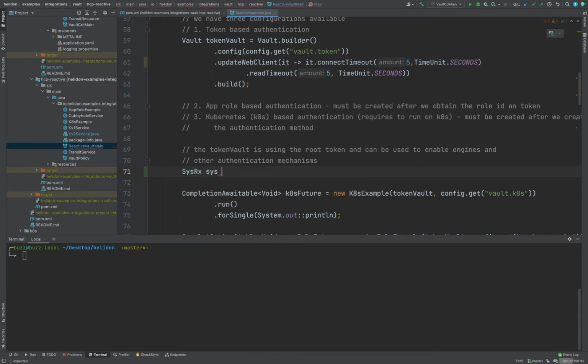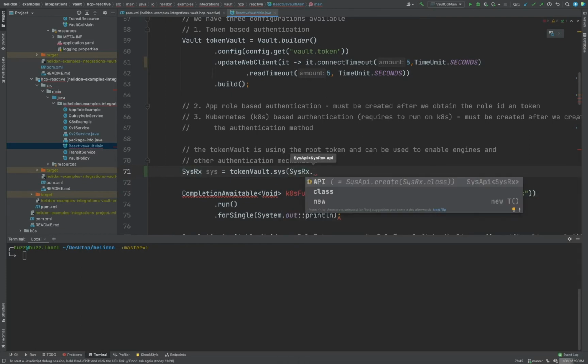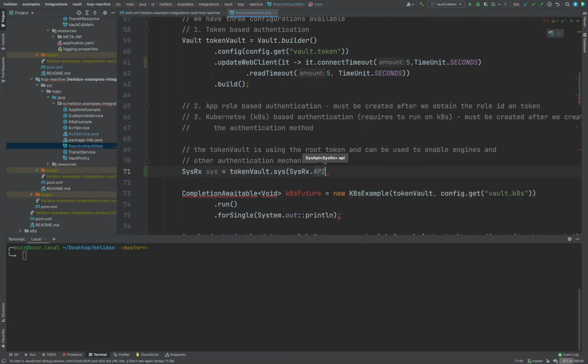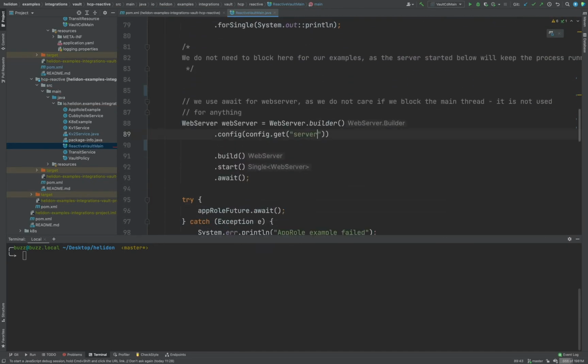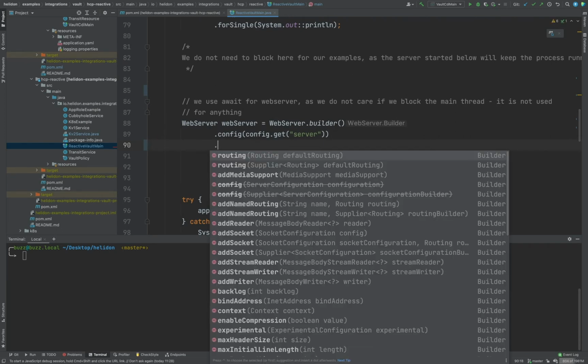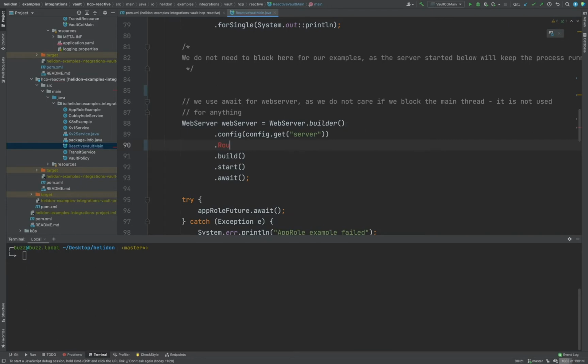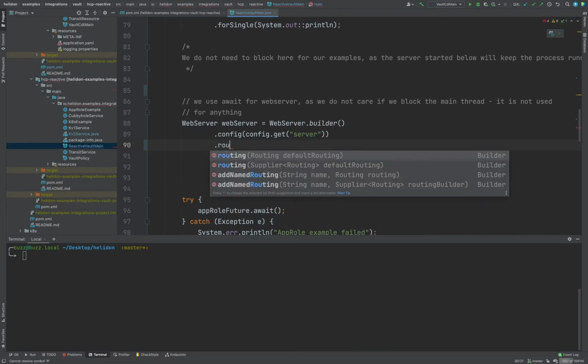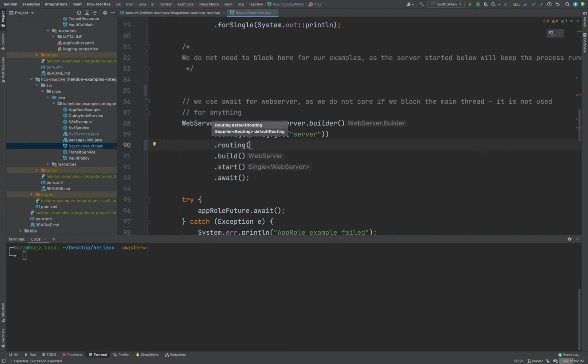The system object is something to control different HashiCorp Vault items, to turn on or turn off different authentication objects. So there is a reactive way of doing this. That means that we have sysRx for that. And the next thing we should do is actually include the routing. That means that we just have to create a routing object, which is new.